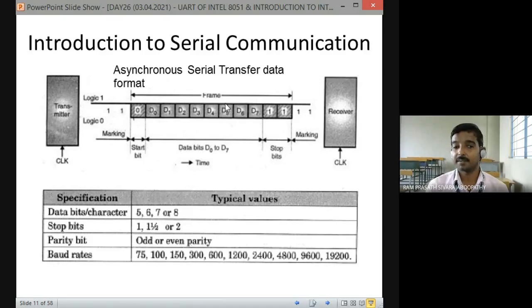Here in this diagram, the parity bit is not mentioned. As I told, the parity bit is optional. Then it is going to have the stop bits. Here in this case, it is having 2 stop bits. Minimum 1 stop bit must be present. Here you can see the data bits are the character.